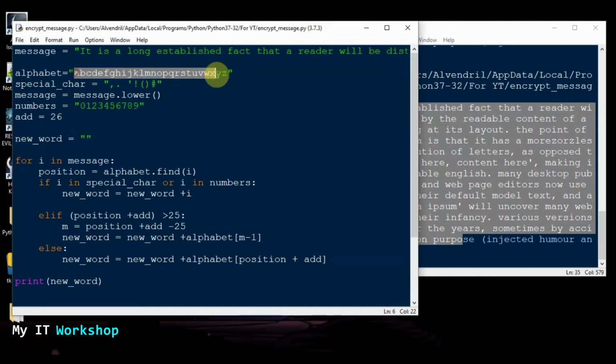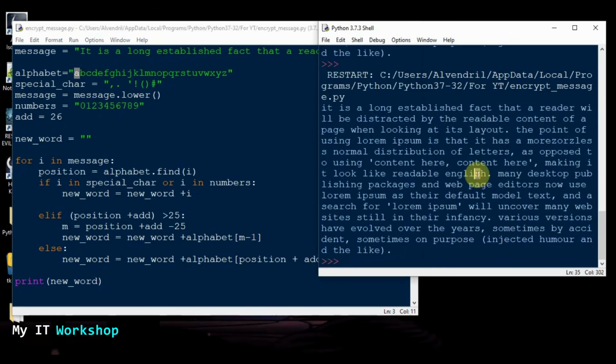So the length of the alphabet is going to be 26, when in reality it's 25. But when we move it, technically it's going in circles. So you say move A 26 spaces to the right. So that's A again. It's going to come back to the same position. That's why nothing changes here.